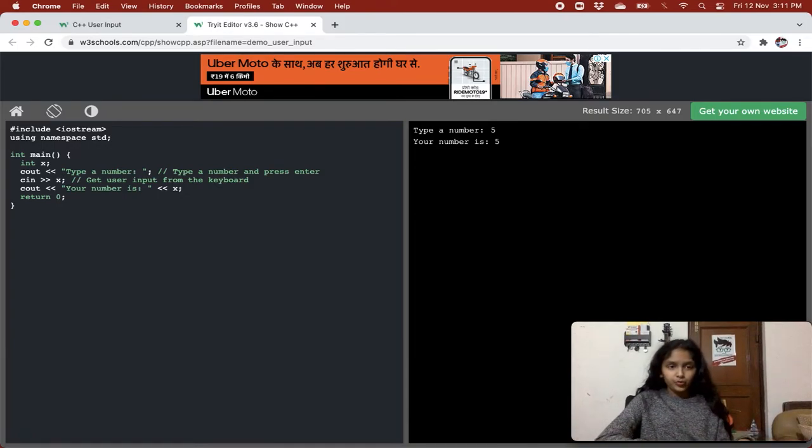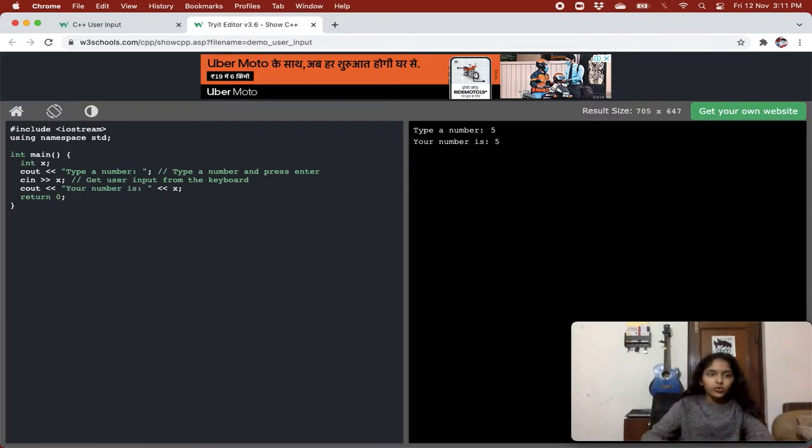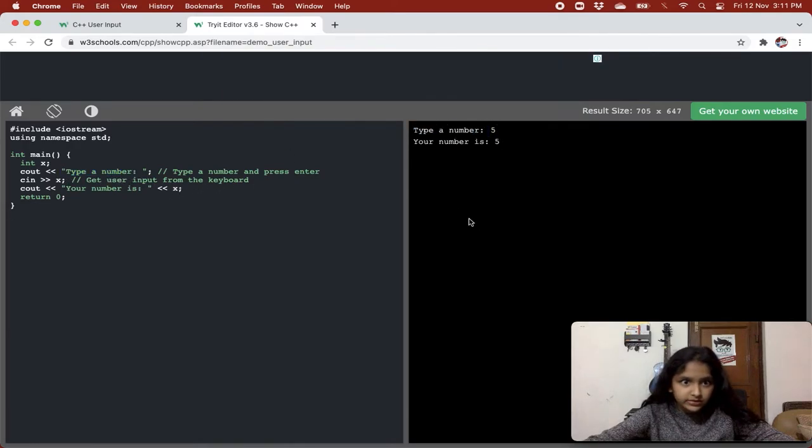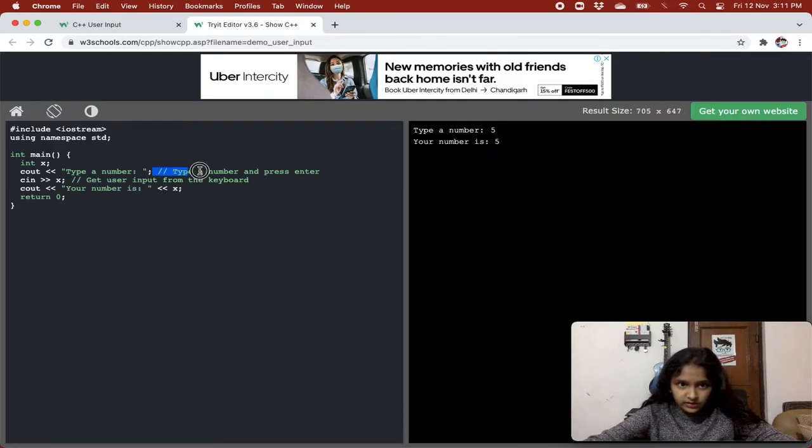Now let's see how. We are doing int x. Now we are saying cout type a number, and we are giving type a number in this part. So this is printed as it is, like this, right? And we have given this in a comment, that is, type any number and press enter on your keyboard.